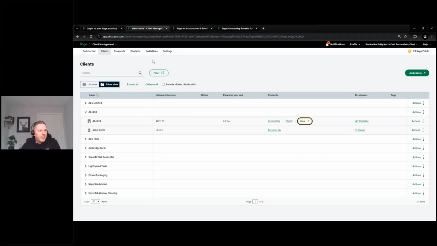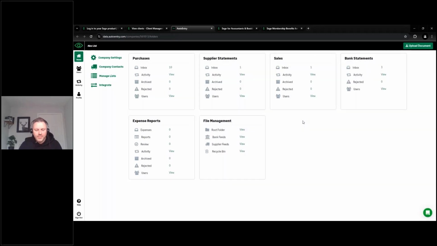Let's jump back to Client Manager and show you we also have, of course, available is Auto Entry. Auto Entry is, in my opinion, one of those bits of software that's a real game changer. This allows you to extract information from documents, lets you reconcile that information, that lets you post it directly into your bookkeeping software.